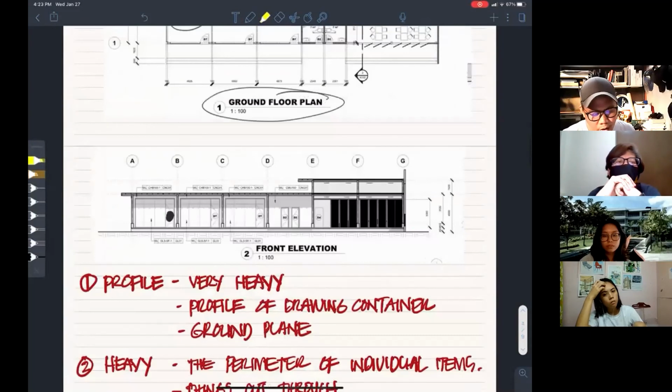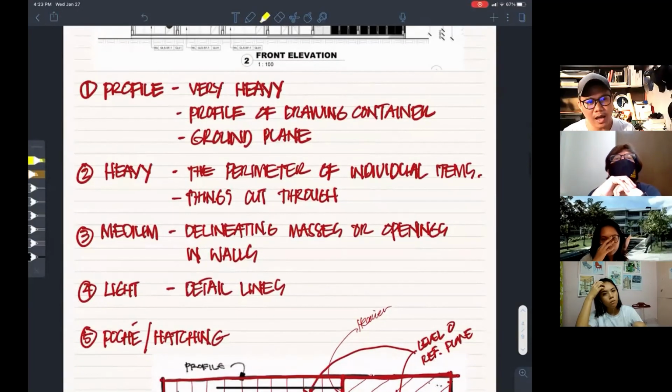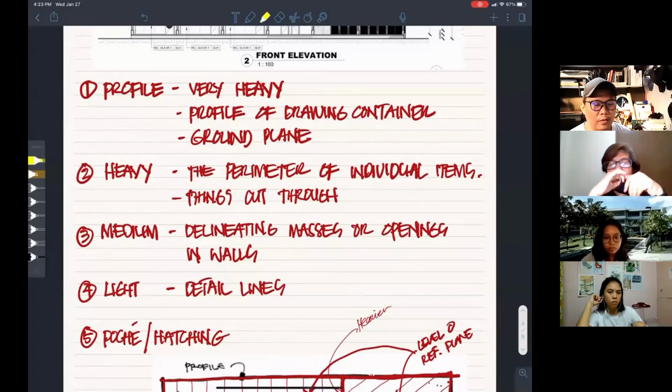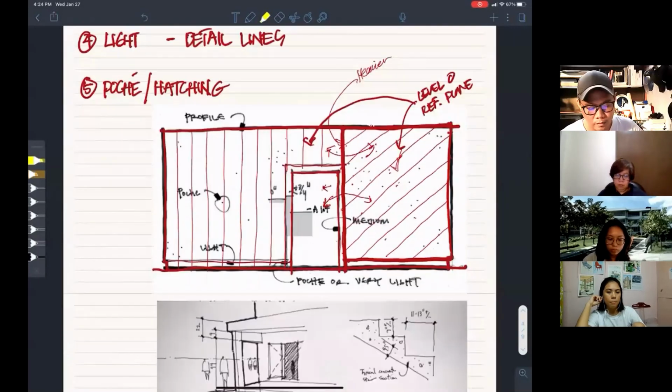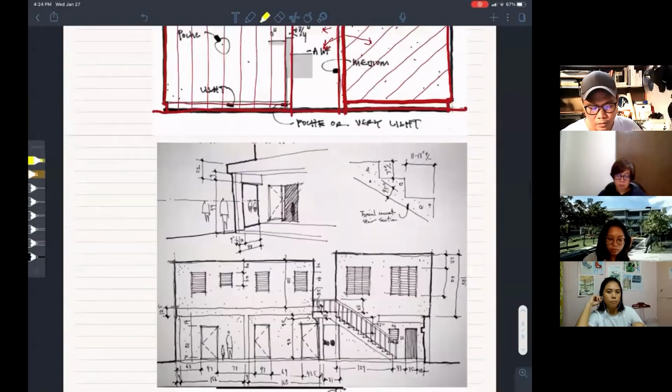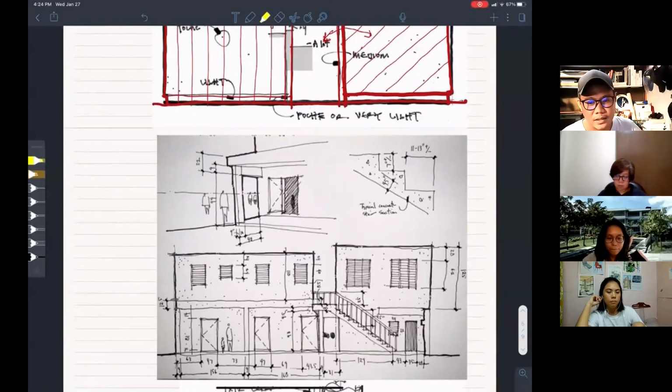So, for digital drawings, we may have more line weights. So, we're just adding two. So, we now have the heavy and the light, and we still have the crochet or the hatching. So, the profile is very heavy for drawing the container, the ground plane. The heavy is for the perimeter, the individual items, things that are being cut through. The medium is for the masses or openings in the walls. And light is for detail lines and crochet for the hatching and the shading. This is an example of that. Okay? These are examples of those drawings and sketching that apply certain line weights.